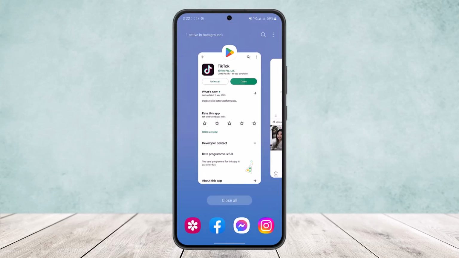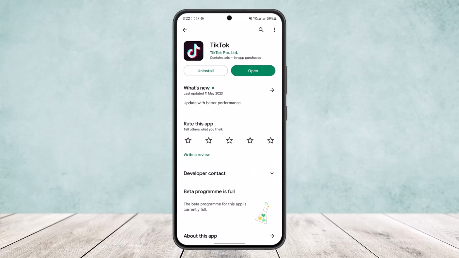Now if you don't find an option to repost, however, then it might be that you haven't updated your app. So you might want to update your TikTok application by heading over to your Play Store or App Store and update the app.